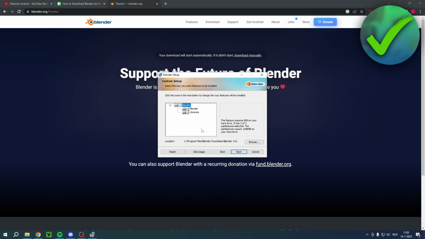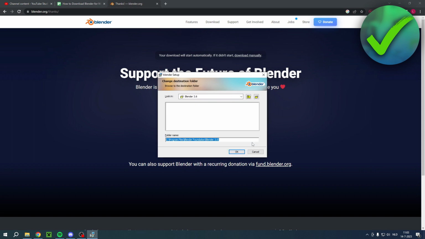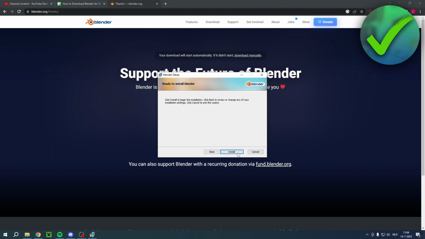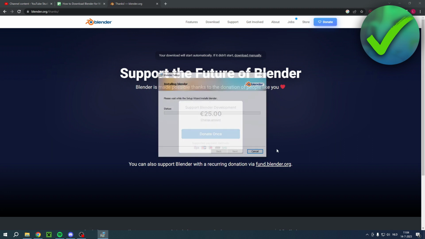Then this is basically how the folder will look like. And this is the location. Now you can actually change it by clicking on browse. Then you can go ahead and choose where else you would like to save it, like, for example, in the D folder or whatever. But I just recommend to leave it as it is. So then click on next, and there you go. You can now click on install.